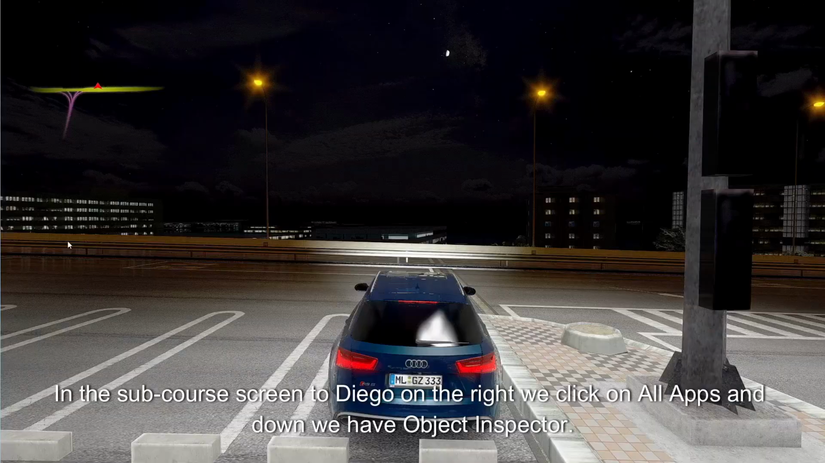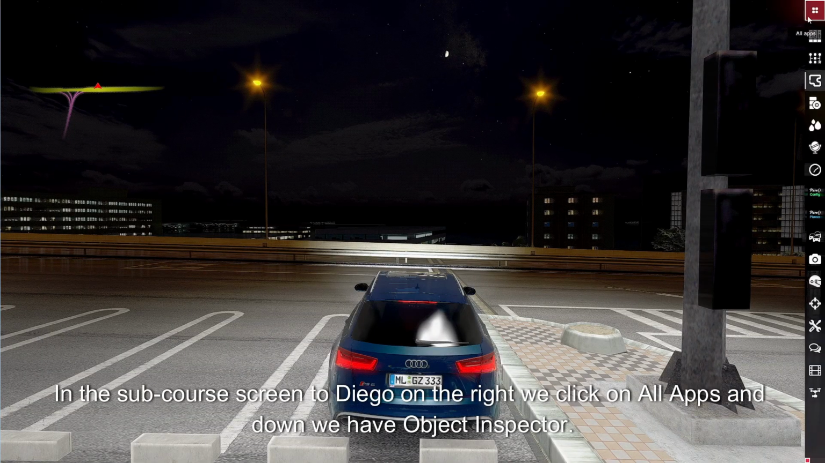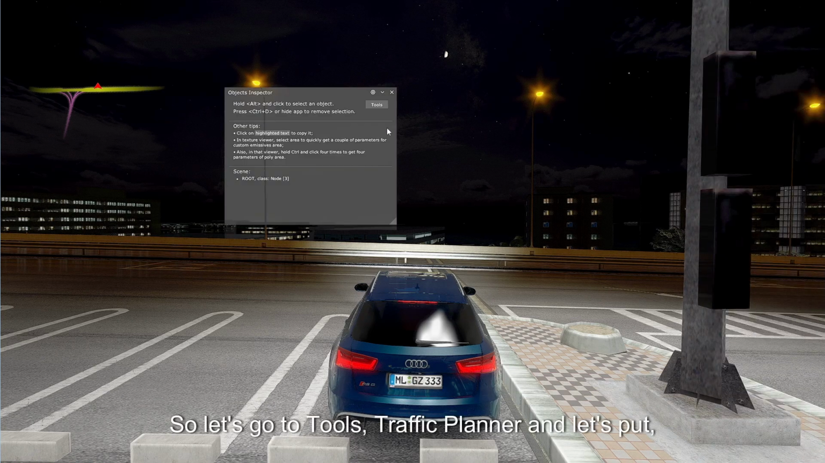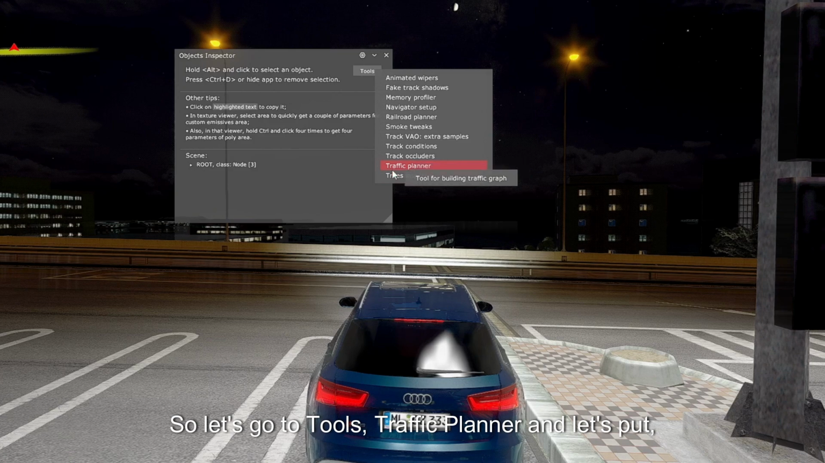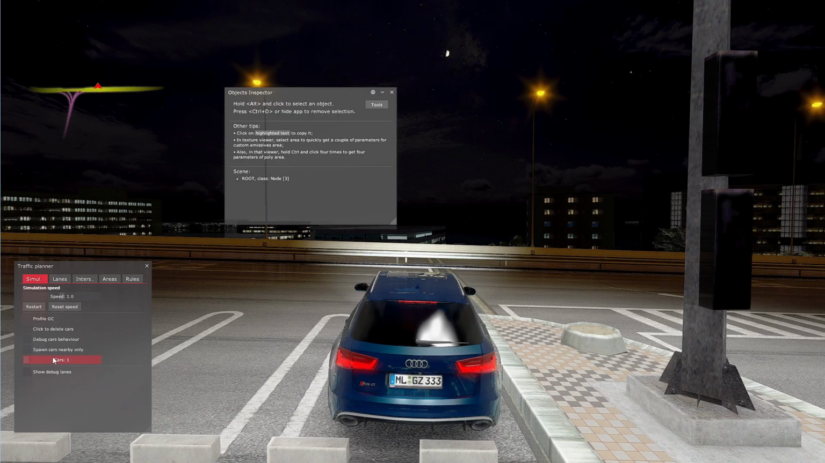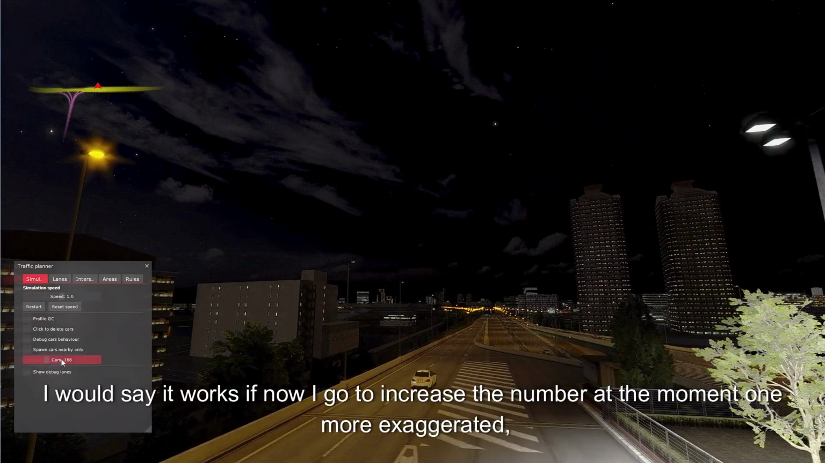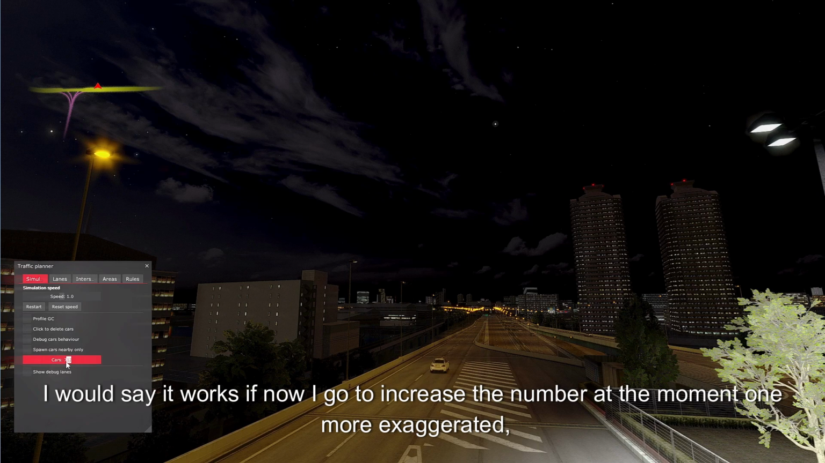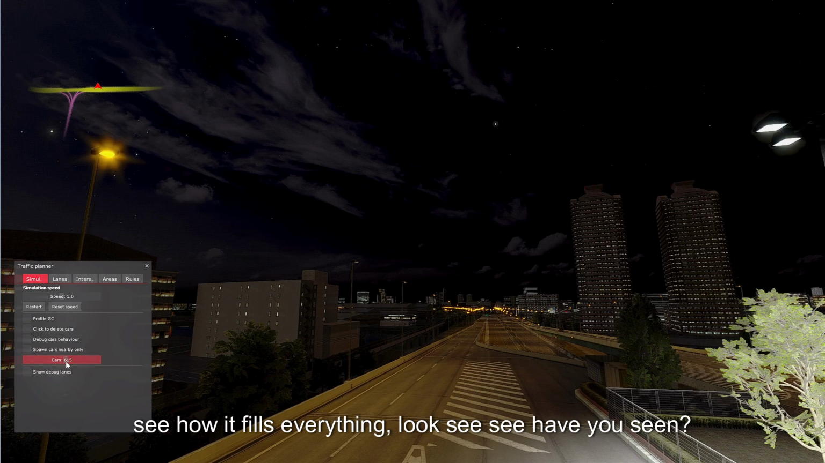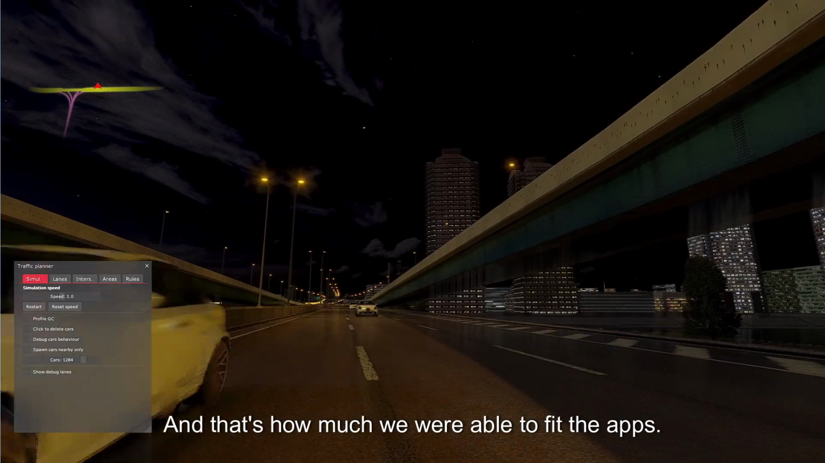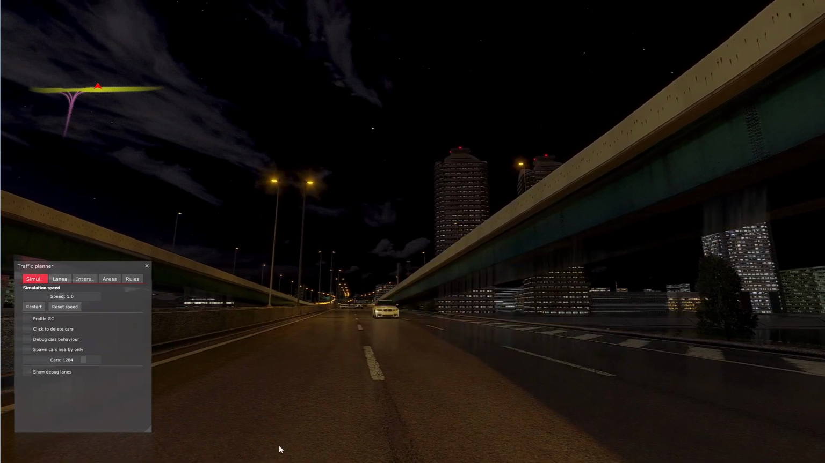In the sub-course screen on the right, we click on All Apps and down we have Object Inspector. So let's go to Tools, Traffic Planner, and let's put, I don't know, 200 cars, for example. I would say it works. If now I increase the number, one more exaggerated. See how it fills everything. Look, have you seen? And that's how much traffic we were able to fit.